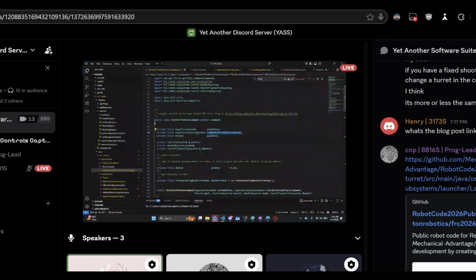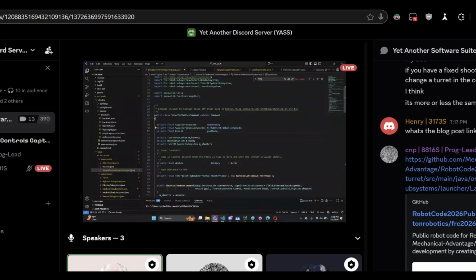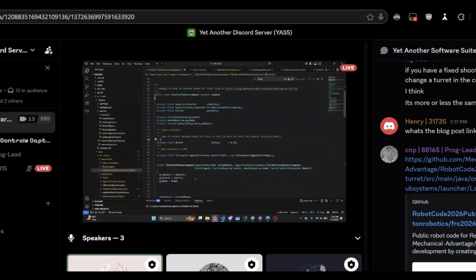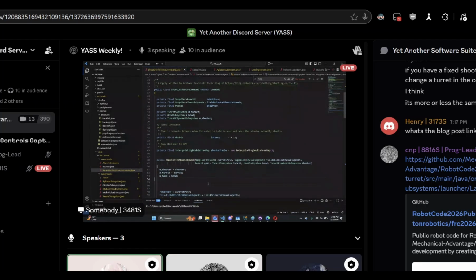So you're gonna have your suppliers, right? That's in the original. And then I also initialized all my subsystems in here as well because I put them into my constructor. That's what they're called. That way, this command actually sets the angle of that stuff in the command for me.